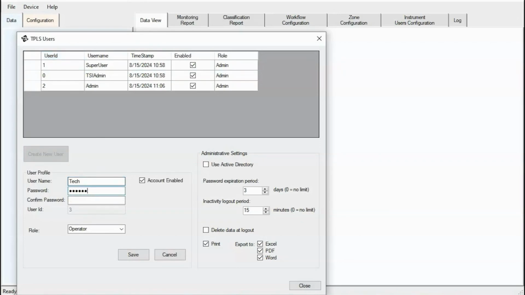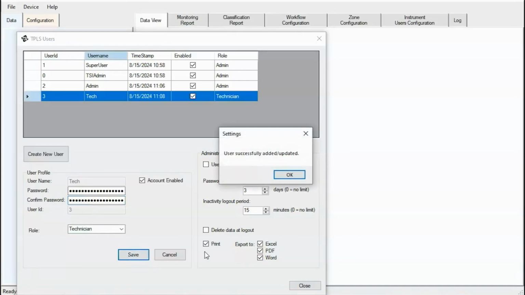Note, only users assigned to the admin role or the super user can create new users, reset passwords, or change the administrative settings.